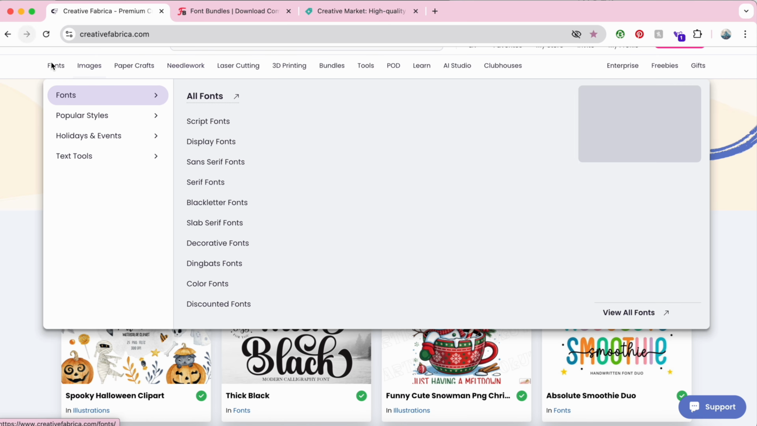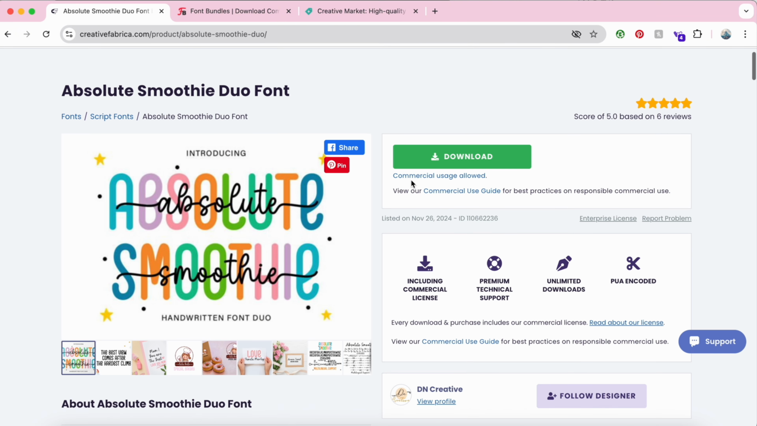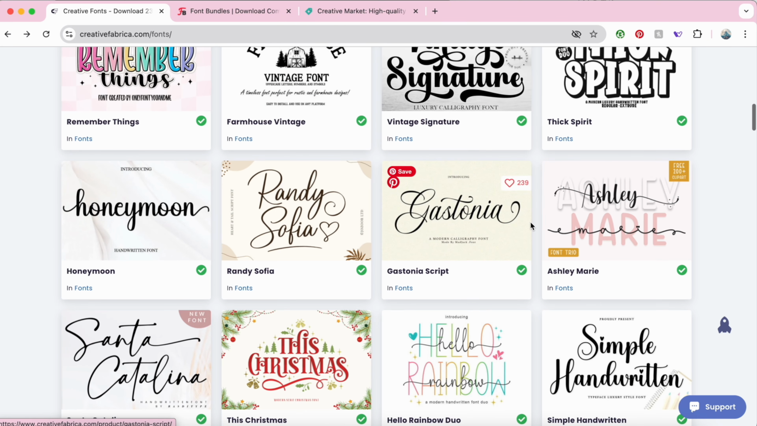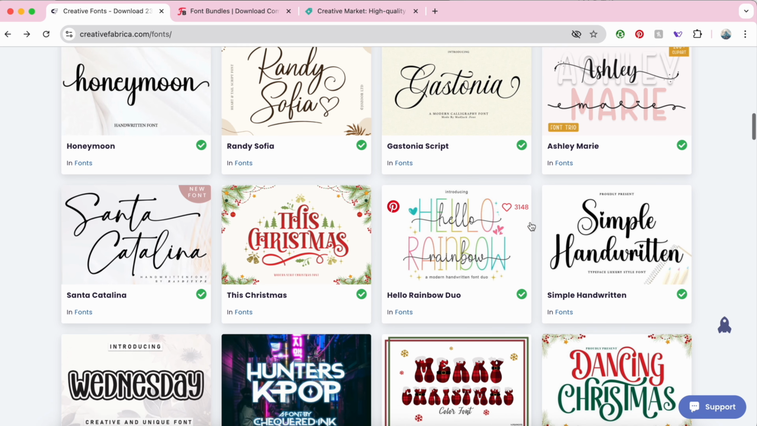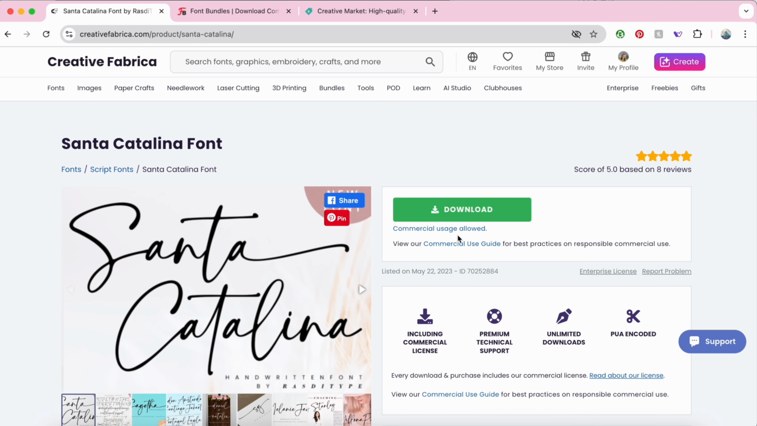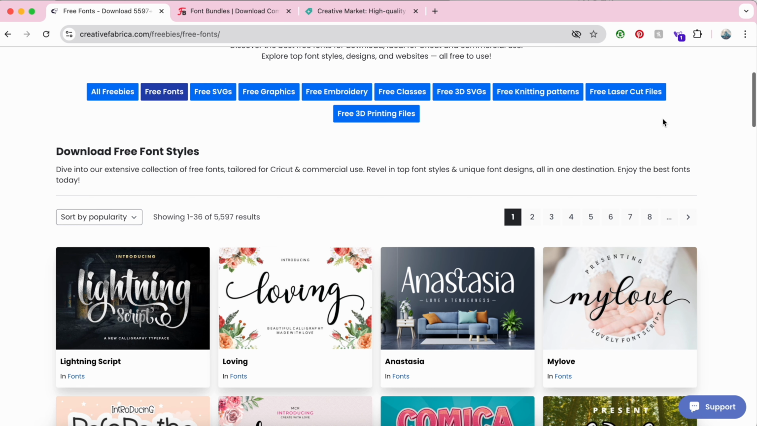That's why I tend to get most of my fonts from Creative Fabrica, as they all come with a commercial license. And so they have so many fonts in all different styles and themes. I do have the All Access subscription, so I can download any font I want and it's included. But they do also have a freebies section with some great free fonts in there too.